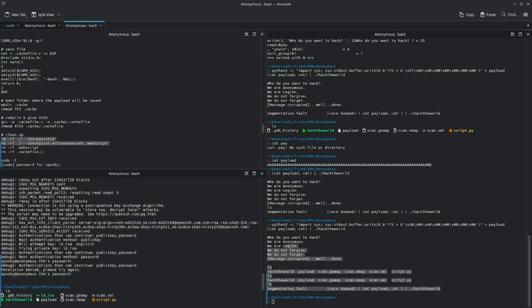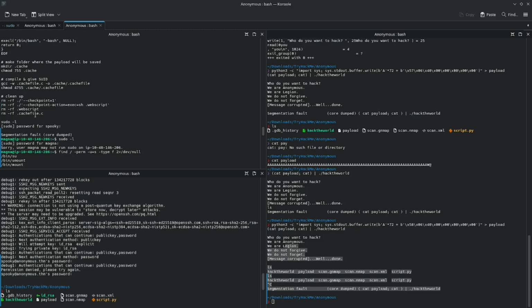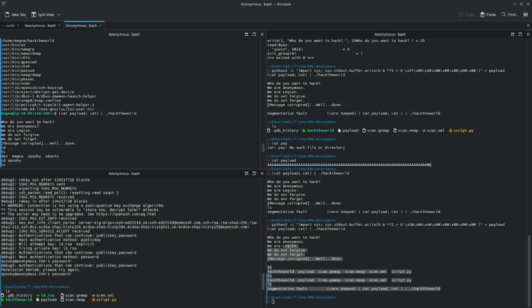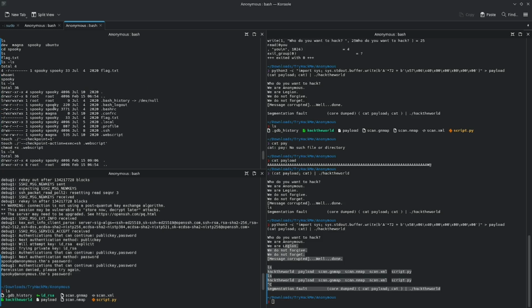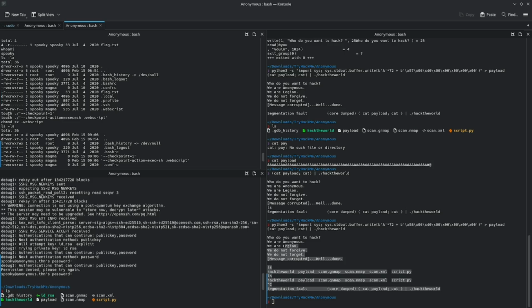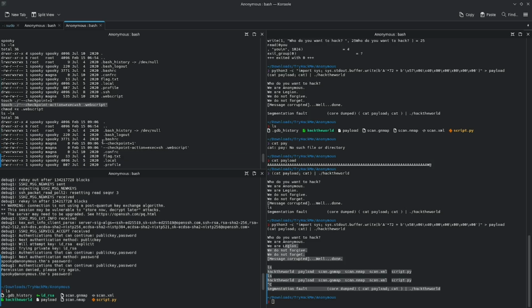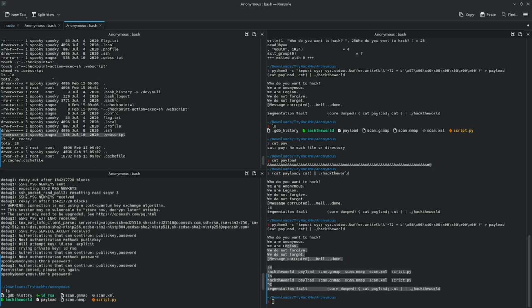What I did is I created these two files again, this one and this one. I also noticed it was creating a backup of something. Let me show you here. Here you can see I created this checkpoint file and then touched this one. So here are our files, this and this. Then I gave the web script executable permission.